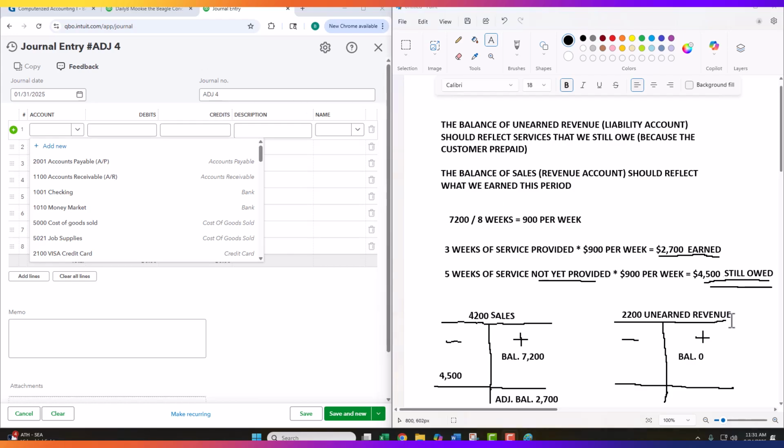And then the 2,200 unearned revenue account, that's a liability account, its balance should reflect what we still owe. And that 4,500 is the portion that we have not yet provided. That's the amount that we still owe. So that's what the balance of unearned revenue should be after adjusting. So looking at that T account, it has a zero balance right now. We want it to have a 4,500 balance, so we need to add to the account. And the way that we add to liability accounts is by crediting them. So there we have our adjusting entry.